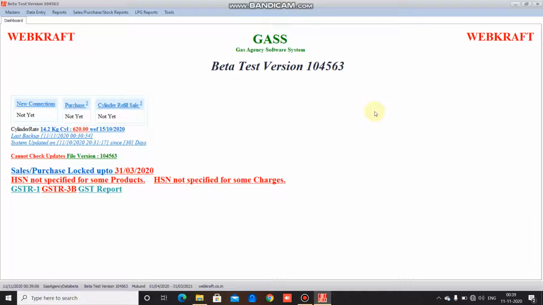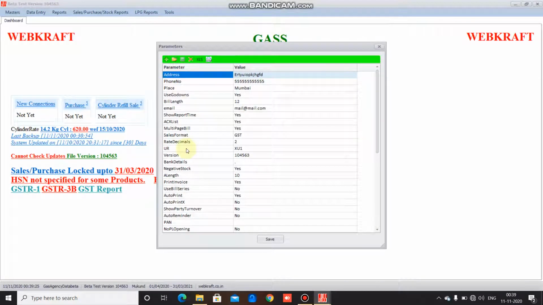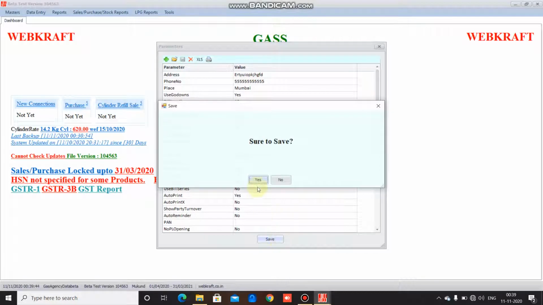In the last tutorial, we had seen how to create users. In this tutorial, we will see how to give user rights to those users. We use option tools, option parameters. Under parameters, under UR, we see this code XU1, which needs to be changed by using right click and modify button to XU. From XU1 to XU, we say enter and then we say save.